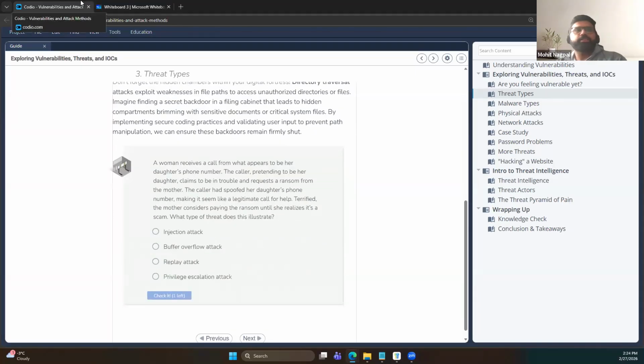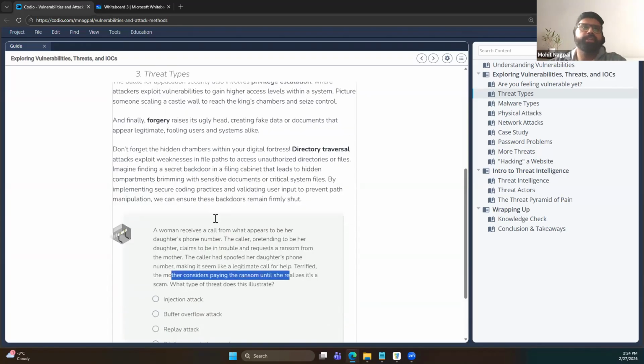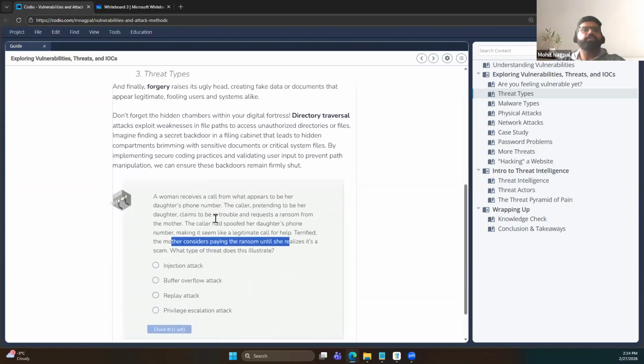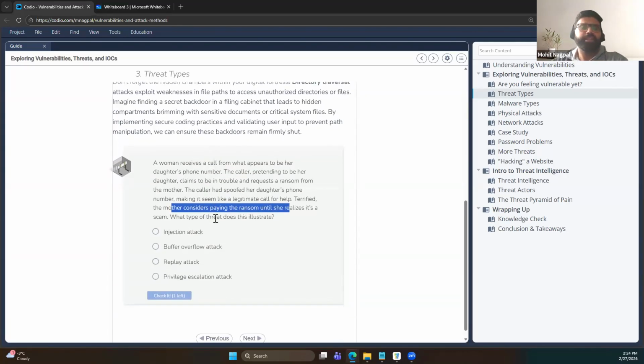So we have a quick knowledge check question over here. This question states a woman receives a call from what appears to be her daughter's phone number. The caller, pretending to be her daughter, claims to be in trouble and requests a ransom from the mother. The caller had spoofed the daughter's phone number to make it seem like a legitimate call for help. So then the mother considers paying the ransom until she realizes it's a scam. So what kind of threat from the above do you think this one is? Feel free to put down your guesses on the link in the chat.